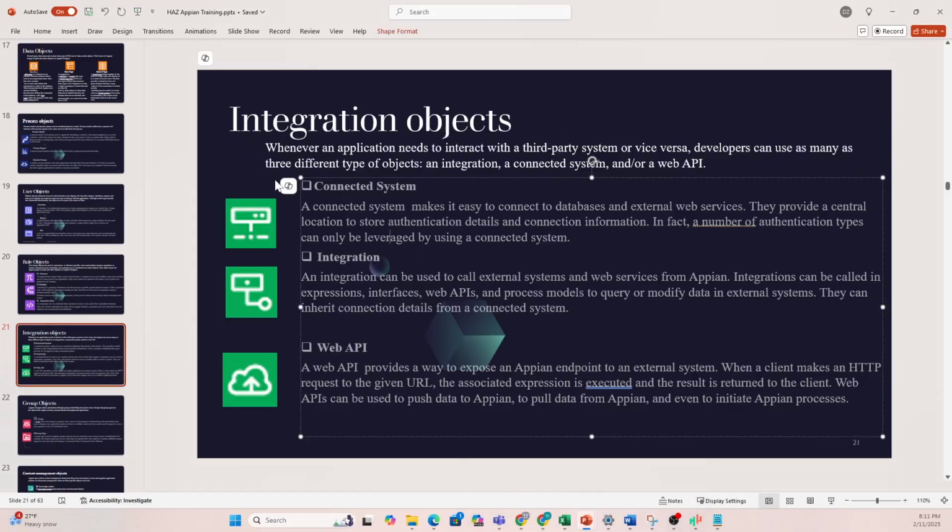So, integration objects. Whenever an application needs to interact with a third-party tool, or the third-party system with it, either outgoing or ingoing information, developers can use as many as three different types of objects: an integration object, a connected system, or a web API. These are the three objects we use to communicate with an external system.